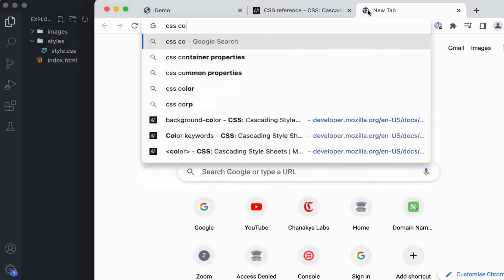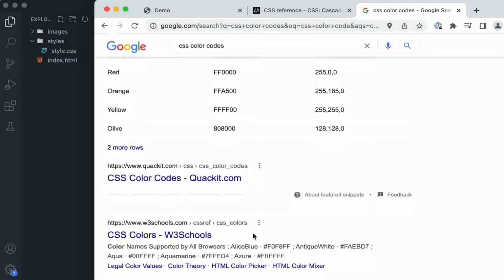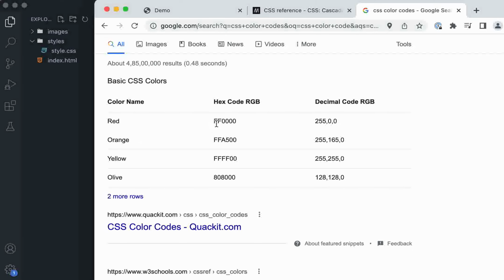Okay, so if you Google something like CSS color code, then you will see something like this, that red means this, FF0000. What does this mean? Orange means this. So what does this mean?